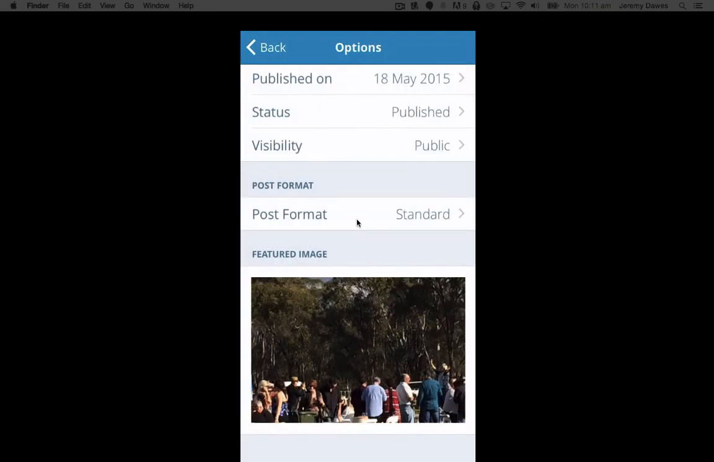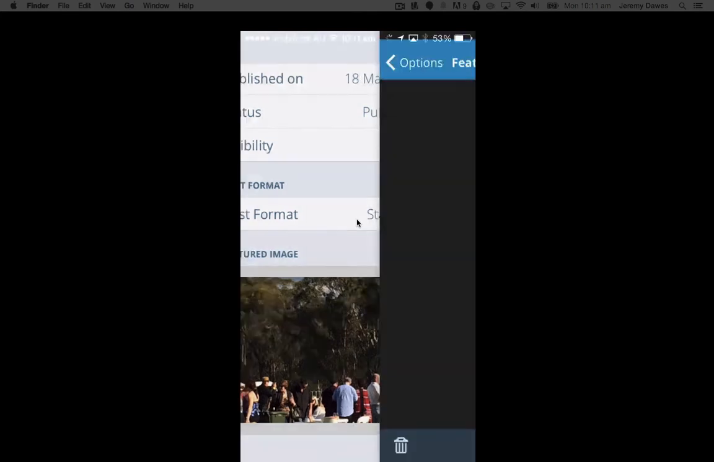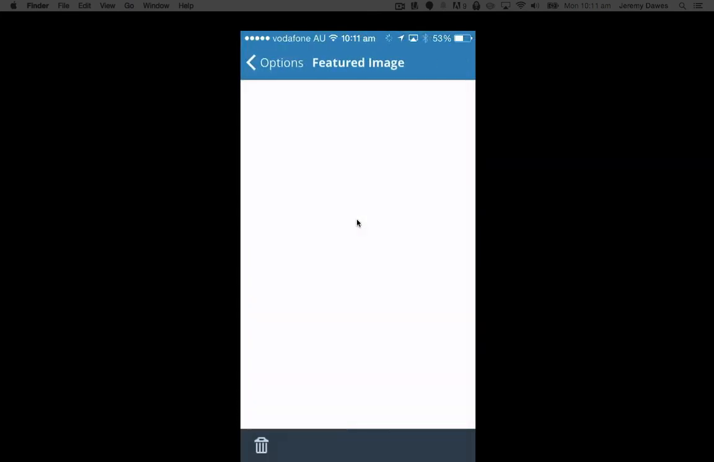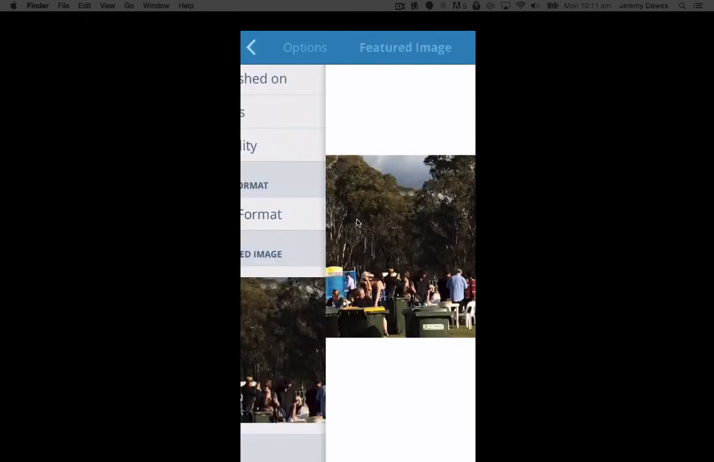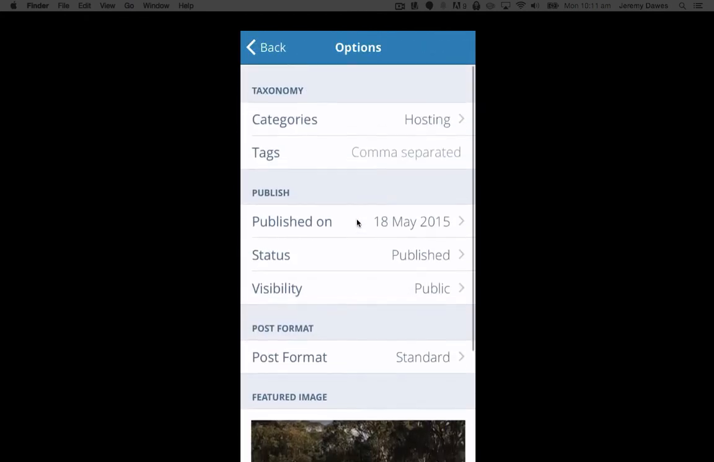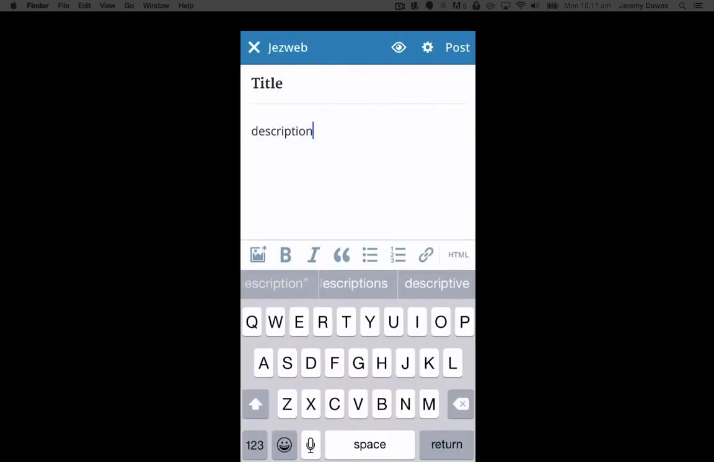Happy with that. We could change it if we need to, so you can press on that and you can go and delete it if you need to or whatever. Anyway, we'll leave that alone. So we'll click on back, and we're back to the main page where we could put in some more description if we wanted to, or do a bullet list or whatever it is.